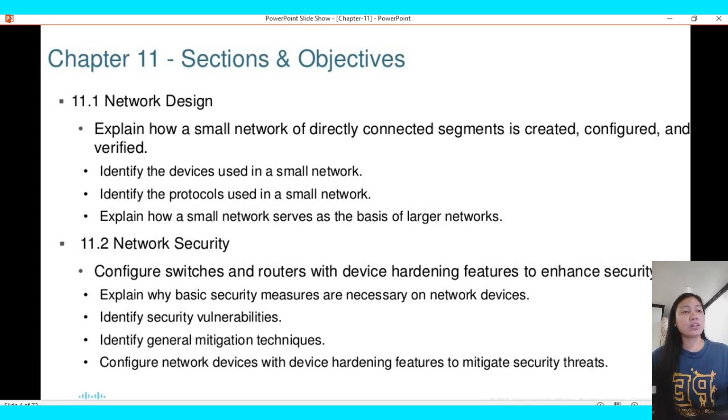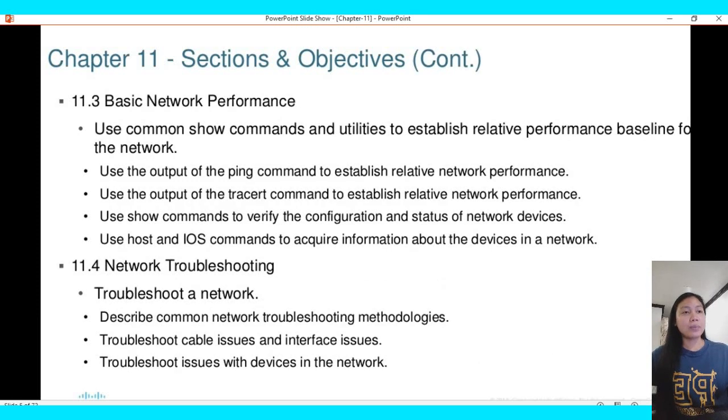Explain how a small network of directly connected segments is created, configured, and verified. 11.2 Network Security. Configure switches and routers with device hardening features to enhance security. 11.3 Basic Network Performance. Use common show commands and utilities to establish a relative performance baseline for the network. And lastly, 11.4 Network Troubleshooting.